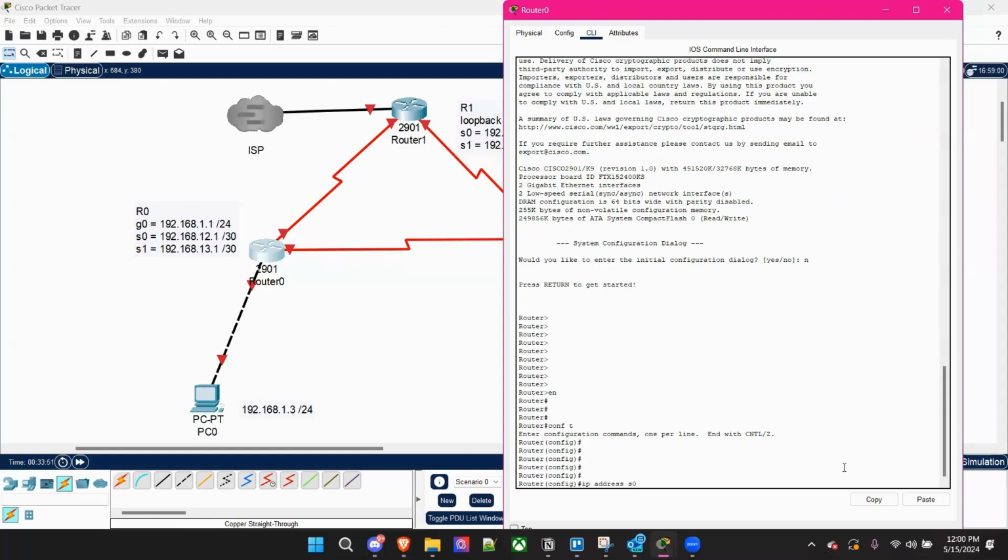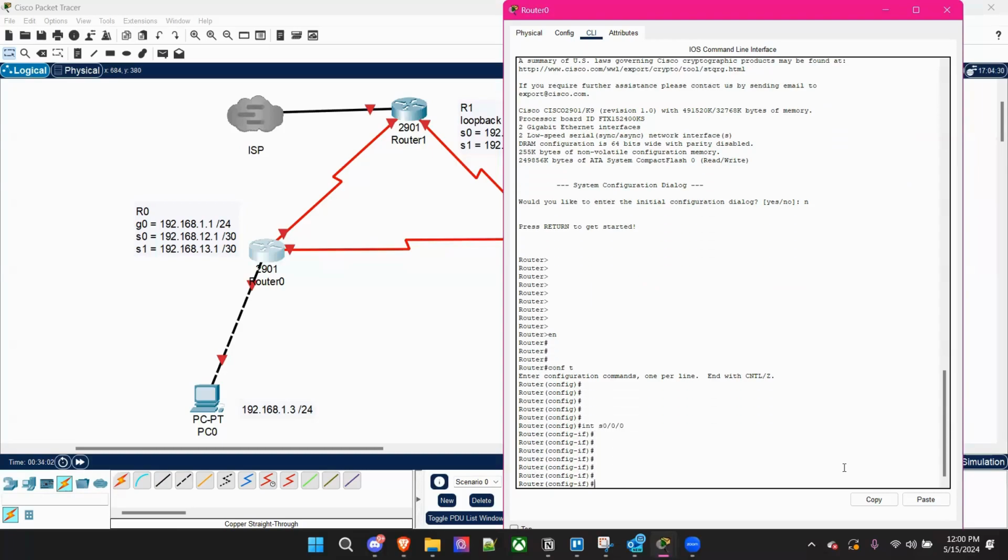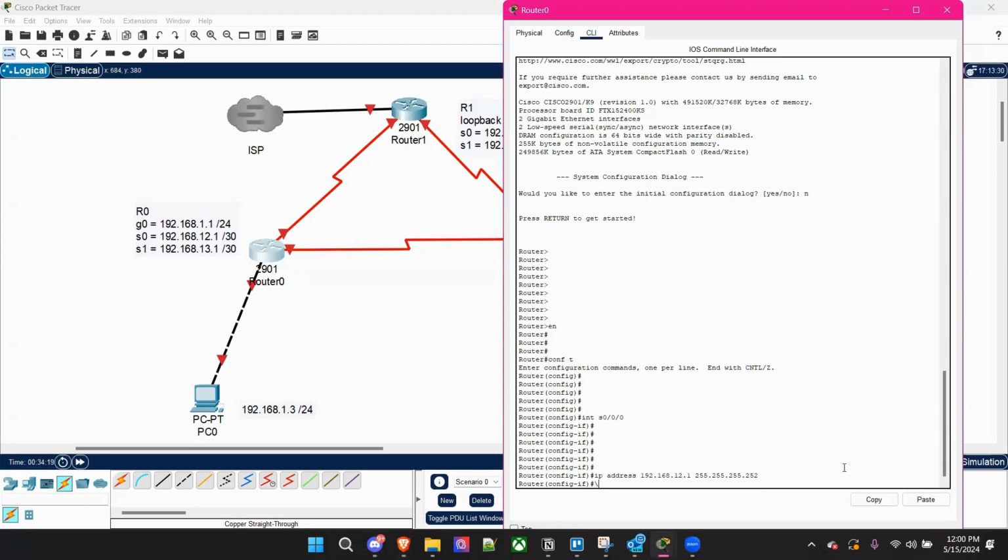You could do S0/0/0, because that's the name of the interface. Whoa, whoa, whoa. Get into the interface first. int S0/0/0. Enter. Now we're in the interface. Go ahead and add an IP address. So 0/0/0 is going to be 192.168.12.1. The subnet mask of 255.255.255.252 is /30, right? Enter. That's the IP address.